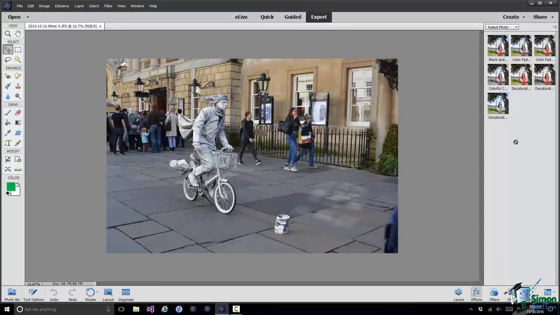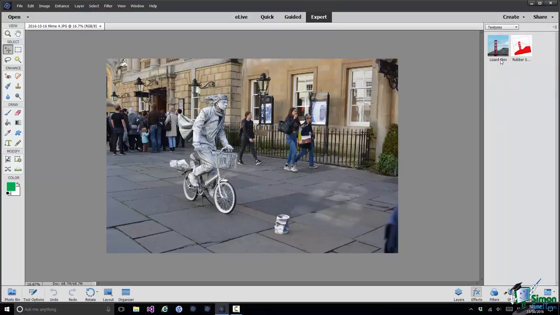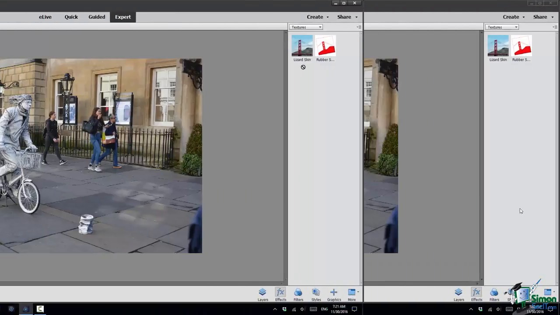And these effects are categorized, and to select the category you use a little list at the top here. So currently we have faded photo. If I wanted to try textures, click on textures and the effects associated with textures are shown. So that's a pretty typical panel.